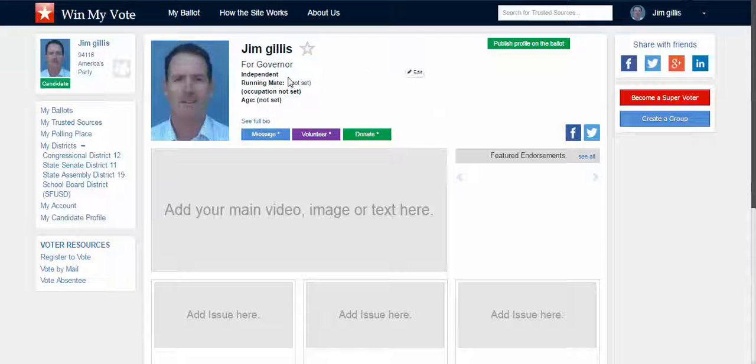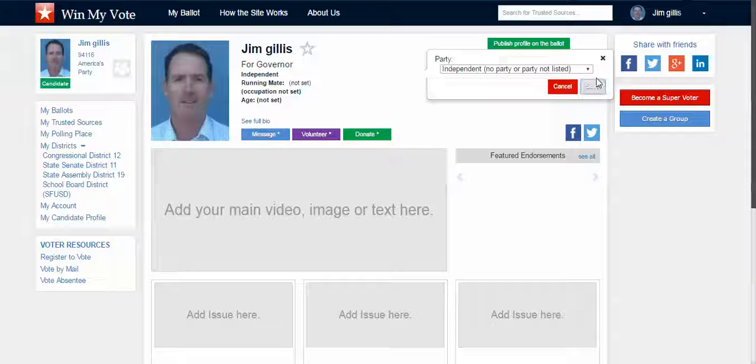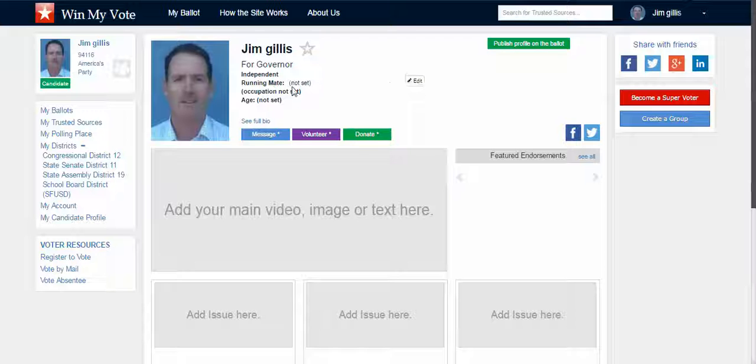Sorry about that. Oops, I hit the wrong button there. But we'll just go with the independent party. And then here, running mate, that's probably not applicable to most of you. And again, occupation is the same way. You're just putting it in here, and then it will just appear here.